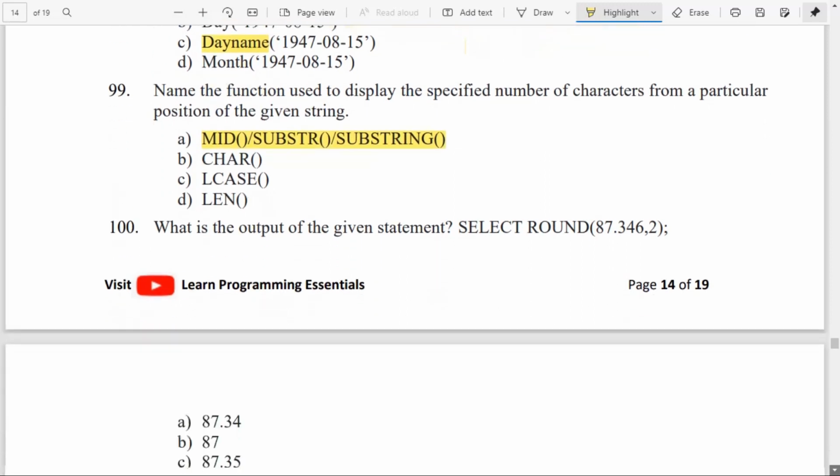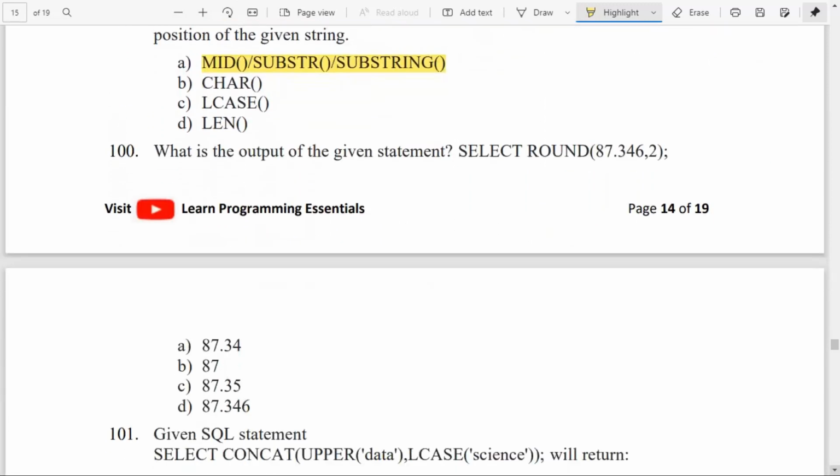What is the output of the given statement? SELECT ROUND. Round means it will be rounding the values. How many decimal places are you telling with this one? You are telling that you need 2 decimal places, so 87.34. Before removing the third decimal place, it will check whether this value is greater than or equal to 5. If it is, it will add 1 to the previous number. That is 4 plus 1, 5. So the output will be 87.35. But if this digit is less than 5, then +1 will not be added. There's no change in the previous digit.